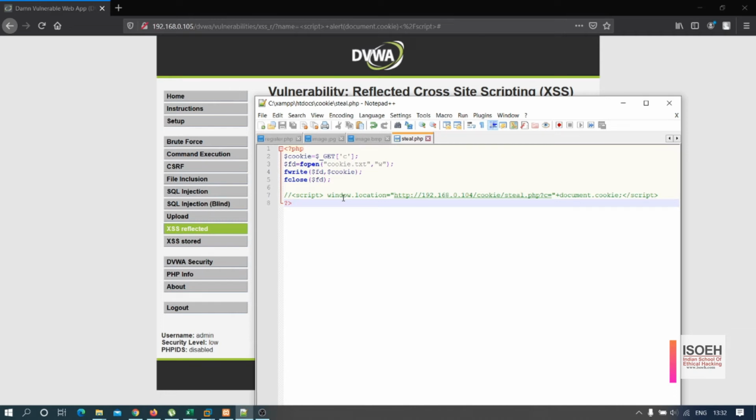There is another function called window.location in JavaScript. What is the window.location function doing? It is redirecting your page to another URL. For this reason, you have to pass your entire URL with the HTTP or HTTPS. And this is my system IP. On this IP, I am running the PHP server. After that, this is my folder name, the folder in which I have saved my code, steal.php. And after the PHP file, I have to pass the parameter using the question mark and the C.